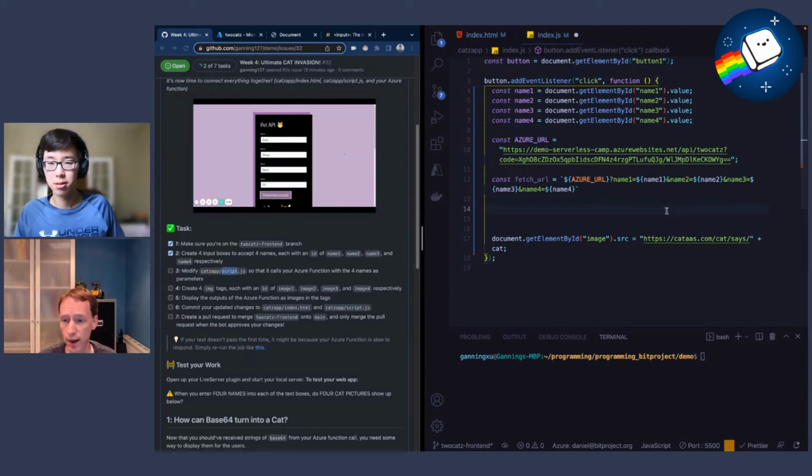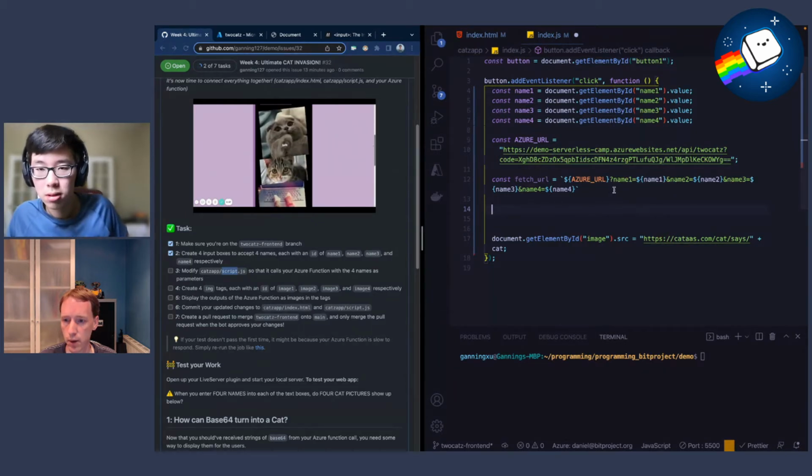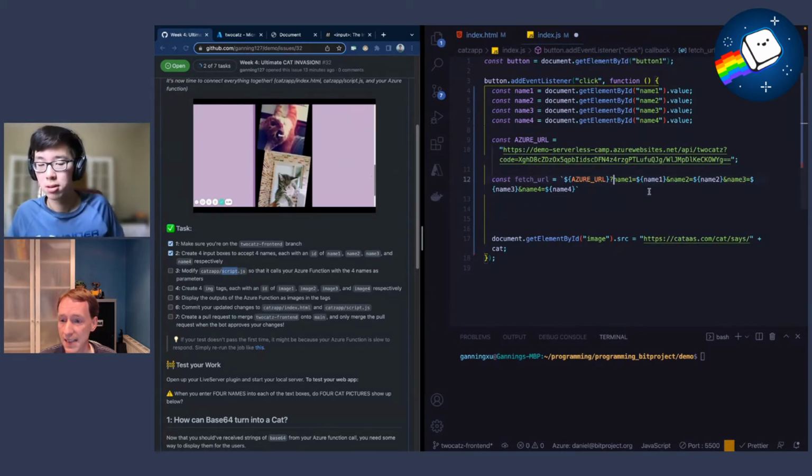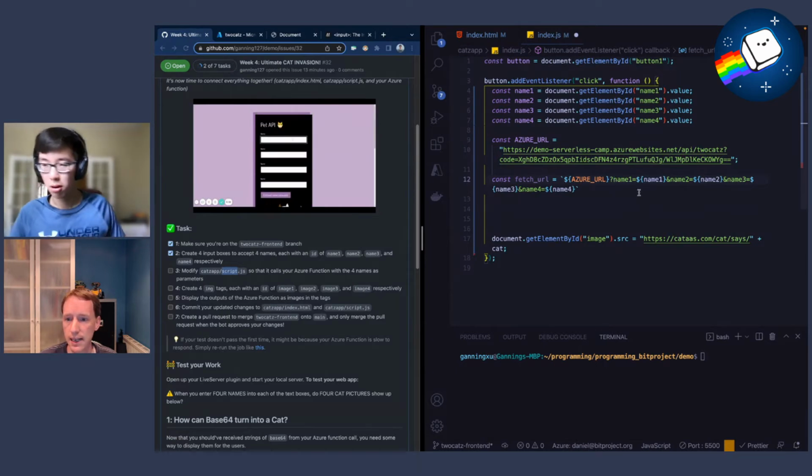So on that fetch URL, we put a question mark just after the Azure URL. Yes, it is actually an ampersand that we need, or an and sign. The reason for that is that the address already has a question mark in. So if you look at, I did not see that. Yes, it is right there. I did not notice that.